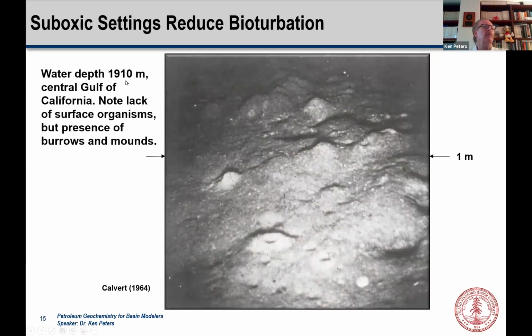It happens to be deeper, but you've got to be real careful about just applying depth in the water column as a criterion for selecting the oxicity. You can have oxic at the surface, anoxic at some depth range, and then back to oxic again. So this is dependent on a lot of parameters besides just water depth, like water circulation and biological oxygen demand and so forth.